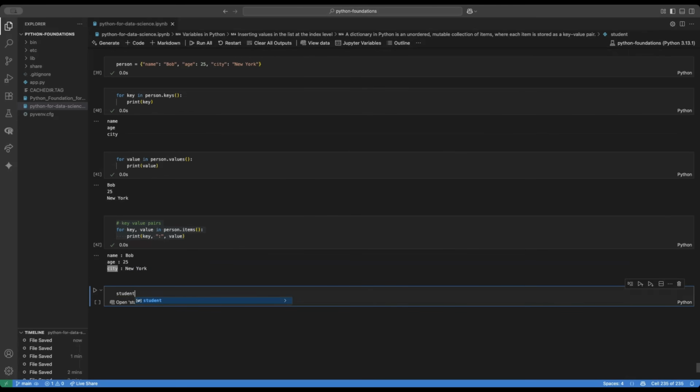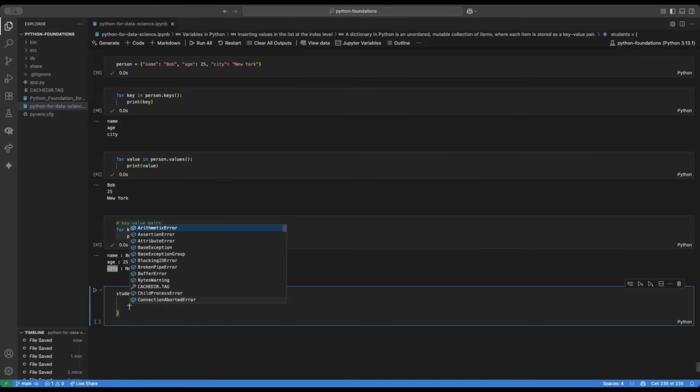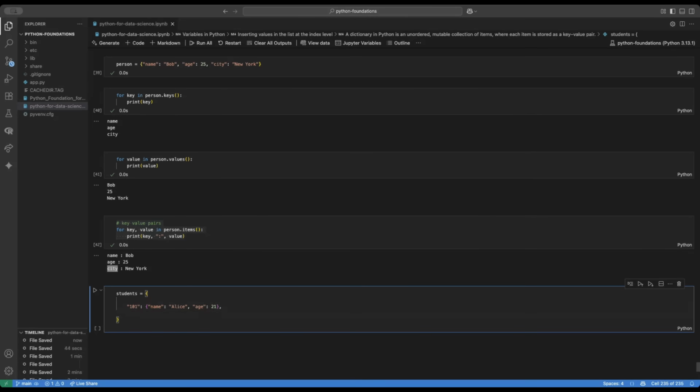So I would like to create a dictionary called students, and I want to have key-value pairs there, with opening and closing curly braces. Here I want to put the student's serial number or roll number, and I want to give the name of the student as Elise and the age of the student as 21. I want to have another roll number, 102. I want to give the name of the student as Bob, age 18. This is another dictionary inside the dictionary.